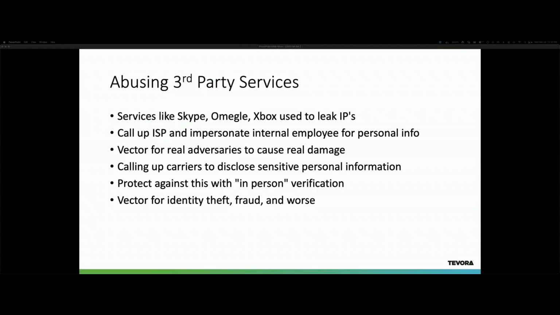With services like this, attackers can call up an ISP and impersonate internal employees the way I just described for personal information disclosure, right? Let's look at this perspective. If I'm able to social engineer a company credential logon for an employee, what is to stop an attacker from getting support agents to disclose information that isn't theirs, like client information? This is a vector that adversaries abuse to cause real damage, like identity theft, different forms of fraud, and unfortunately swatting. This is where it originated, being able to pull doxes through social engineering.